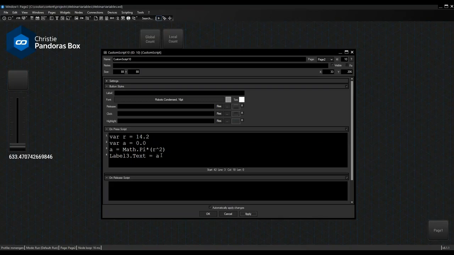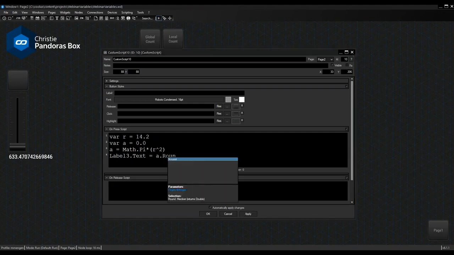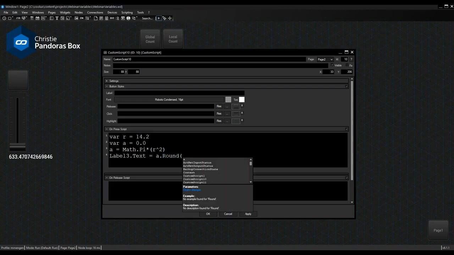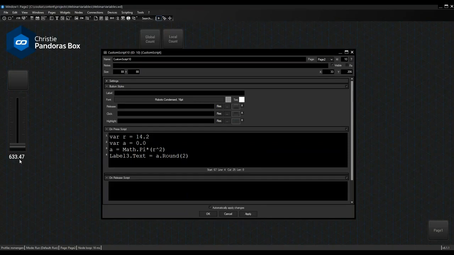You can also directly round with a number. So if you don't want to have the long number here, you can say a.round. And I want to have 2 values after the dot. And you can see the rounded result down here in the label. Yeah, any questions to that? No, thank you. All right.